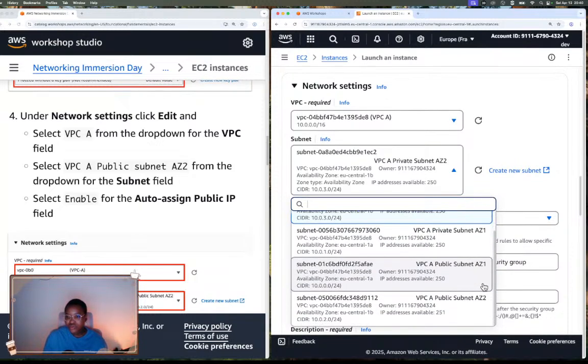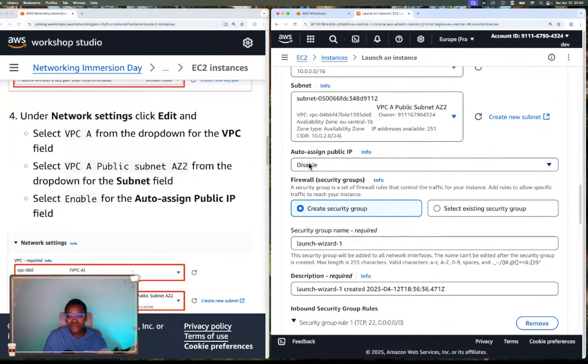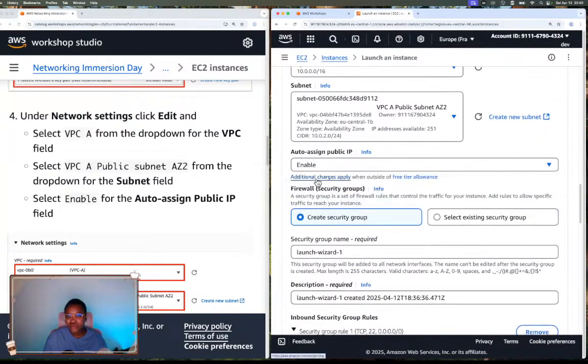So this is it here, VPC A public subnet AZ2, and we are going to auto assign the public IP. Yeah, there's a reason.